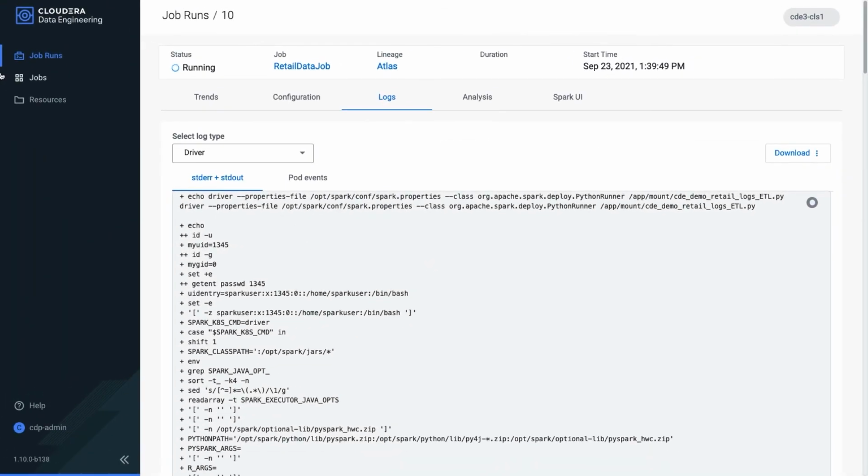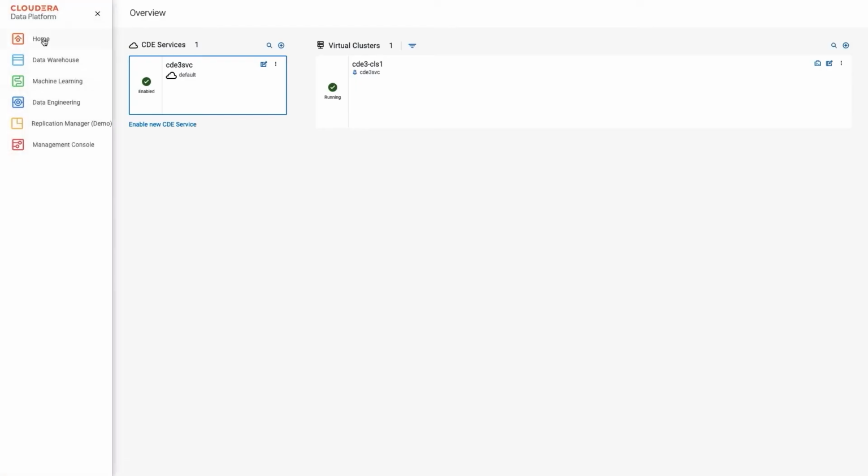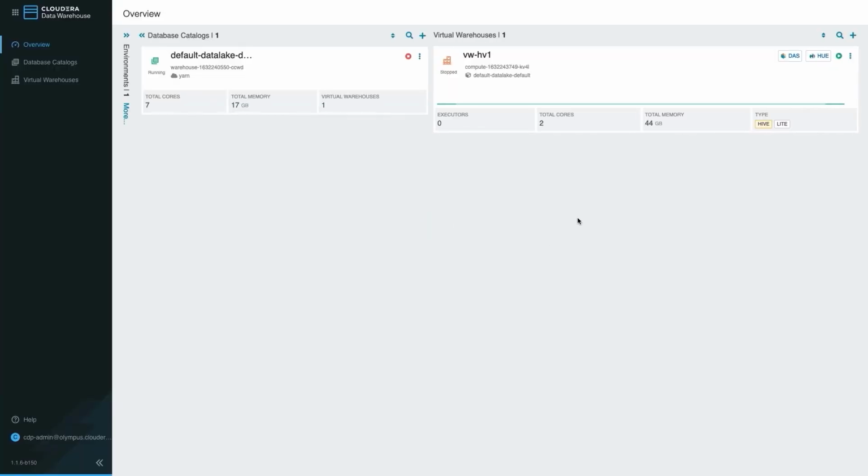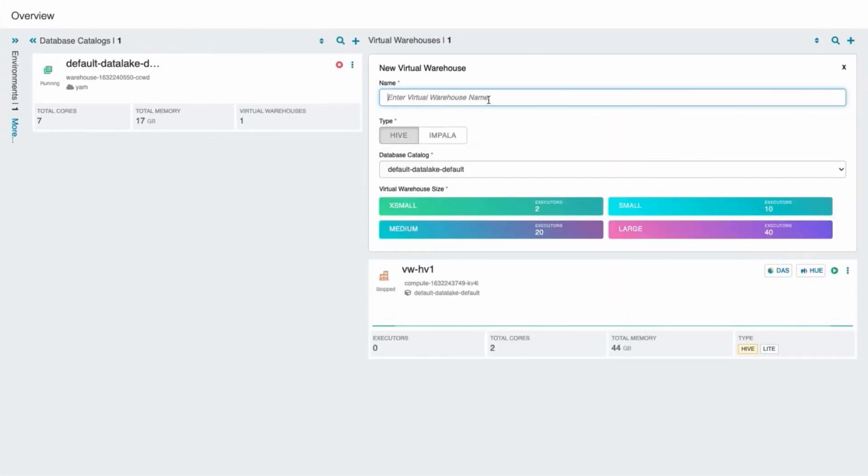Okay, so while the job is running, I'd like to show you Cloudera Data Warehouse. So let's go there. And here, this is where our BI analysts will have their isolated SQL environments inside of what we call virtual warehouses. Creating a virtual warehouse is a very simple process.